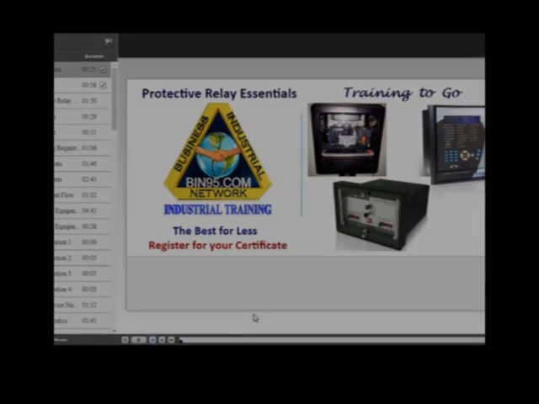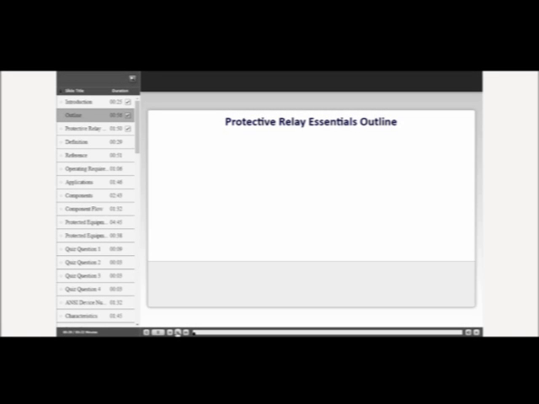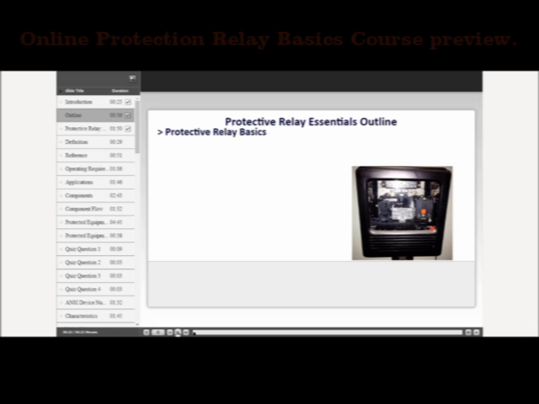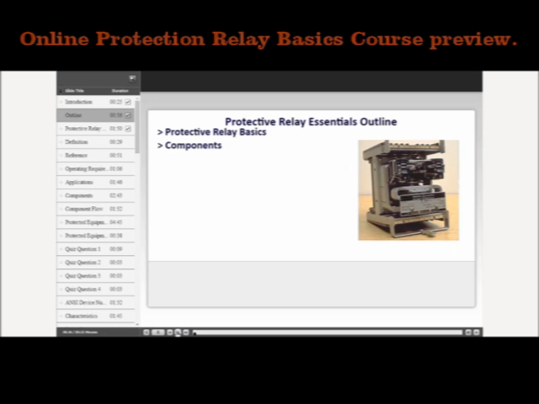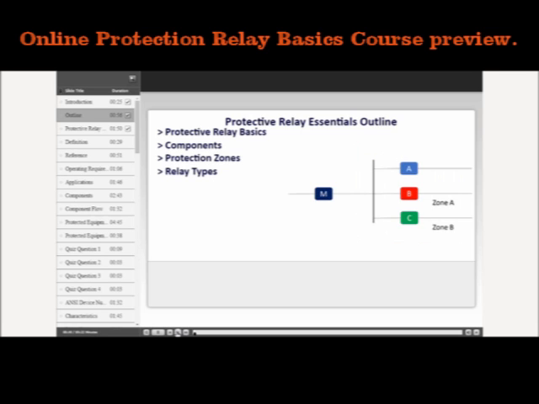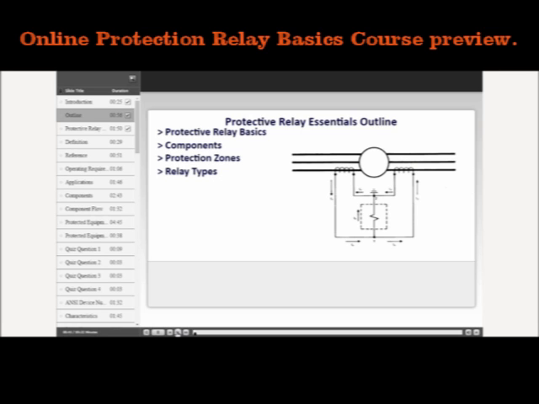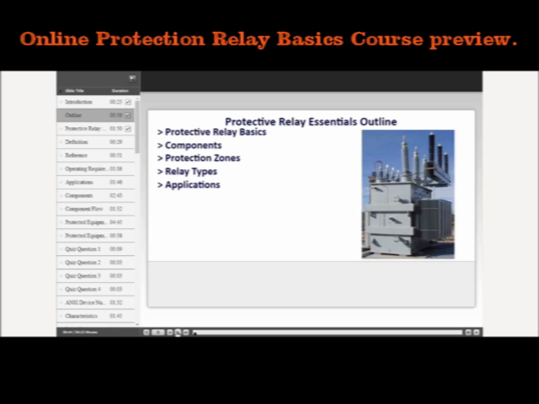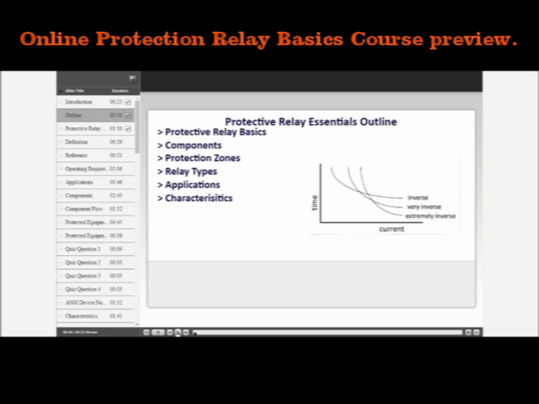Now let's get started. Here's the outline of what this module will cover. We'll go over some basics of protective relaying. Protective relay components will be illustrated. We will explain protective zones. Relay types as well as the different types of construction will be handled. How relays are applied will be mentioned. The characteristics and why you use relays for different types of protection will be analyzed.